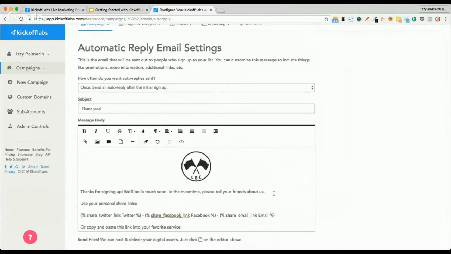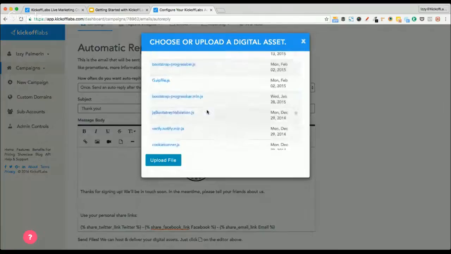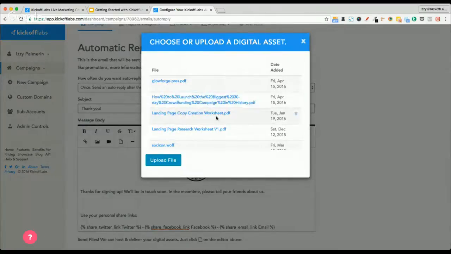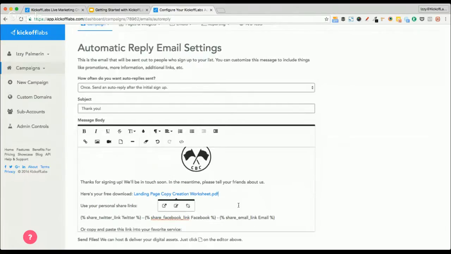Another cool thing: let's say I wanted to deliver a digital file to somebody after signing up, like a free PDF or a free ebook. I can actually deliver it within this email. I can go to Insert File, and I can add any of the assets that I've created for people. Let me add this basic one. So I'll say, here's your free download. It's really easy. KickoffLabs hosts all of your digital assets. We can host and deliver them for you. So a really cool feature, just in case you didn't know.